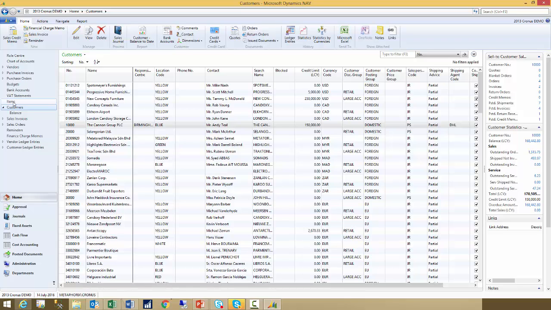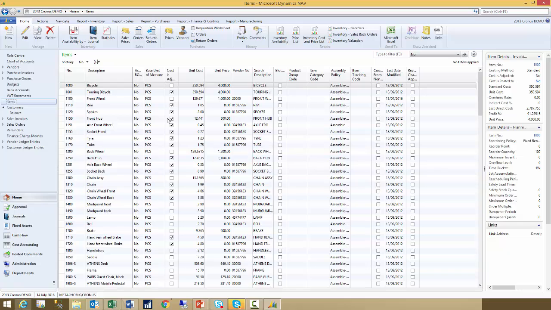So I'd just like to show you now from an item perspective, because of course we have just created our product dimension. So we created our dimension for wheels. So I've got a front wheel here. So I want to make sure that when this particular item is populated on a document, whether it be sales or purchase, that it brings through the correct dimension value code.